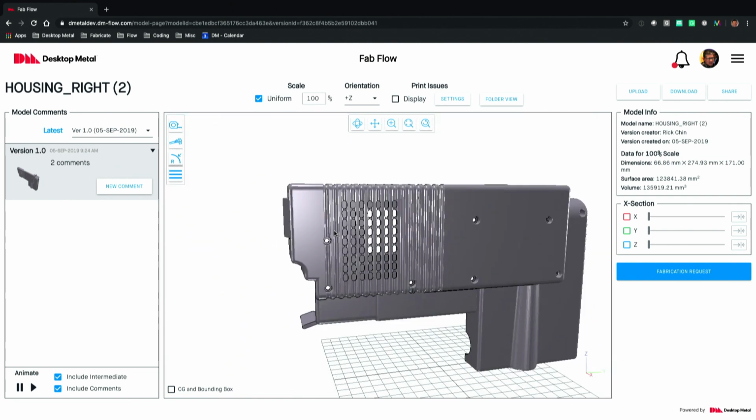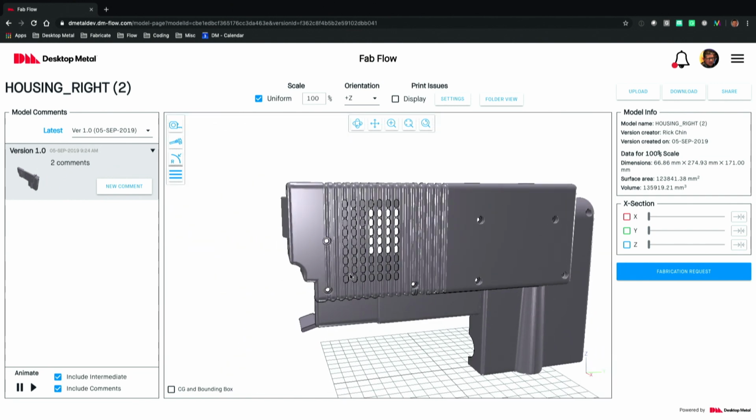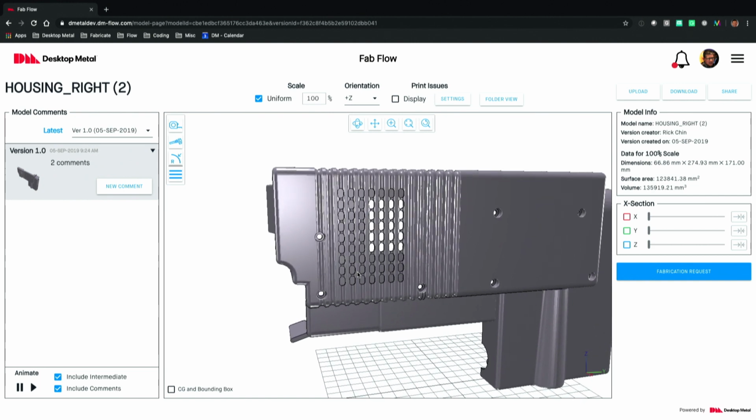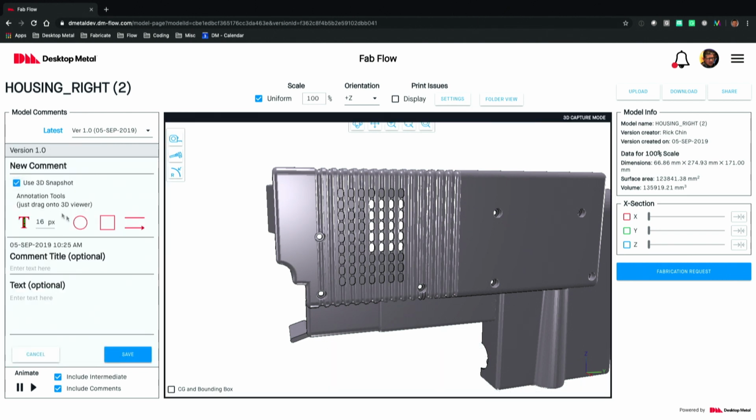So, for example, I have some fake holes here on the front of the model, and I actually like to make a suggestion that they should be removed to make the model a little bit cheaper to produce. So I'm going to create a comment, and I have the ability to annotate right on the 3D model. So I'll kind of create a box around those items, and I'll create an annotation that basically says that we should remove those fake holes. And I can actually add a title and some additional descriptive information here as well.